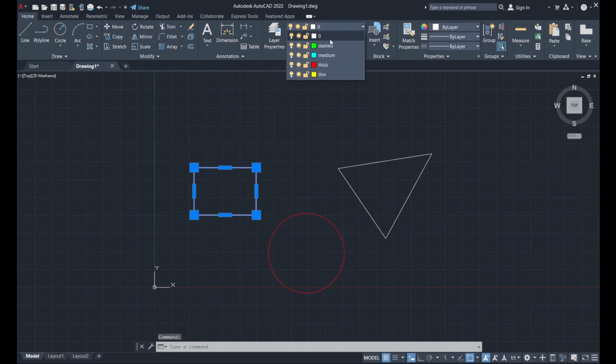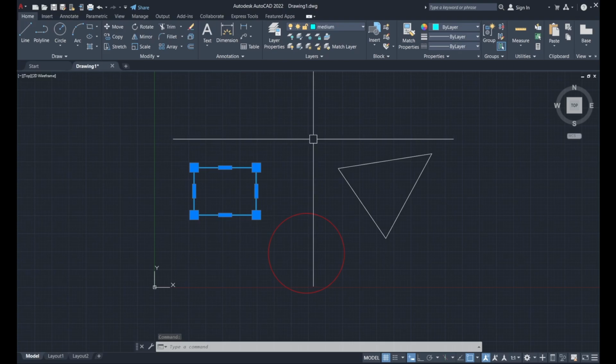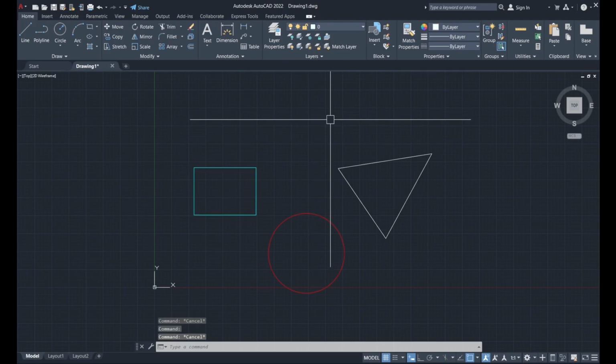Let's do a similar exercise for this rectangle. Select it. Let's put it in the medium layer. Now when I press escape, it's going to come back to my current layer.